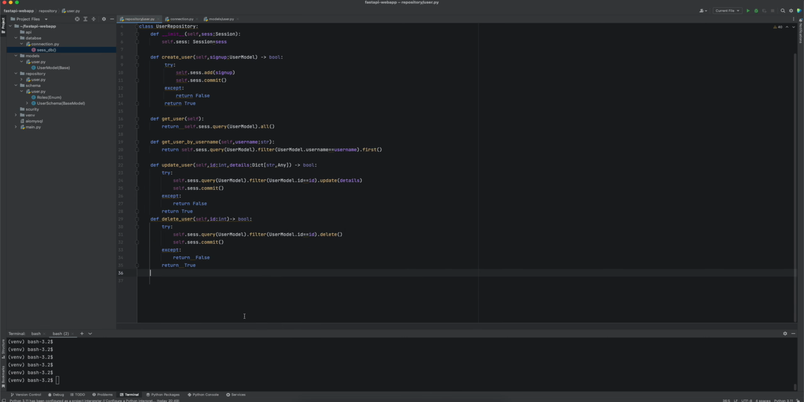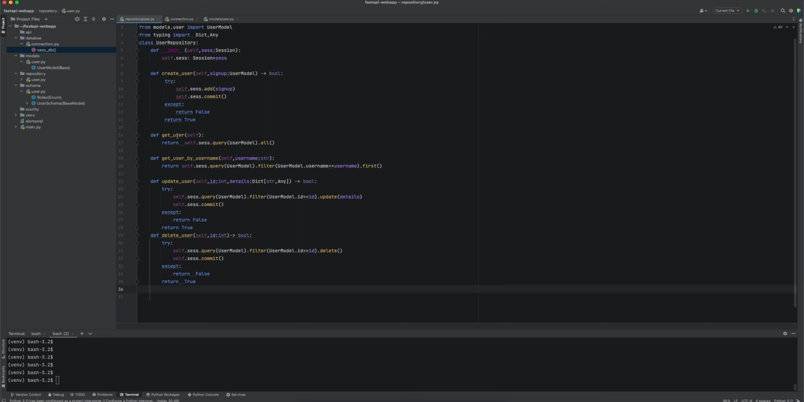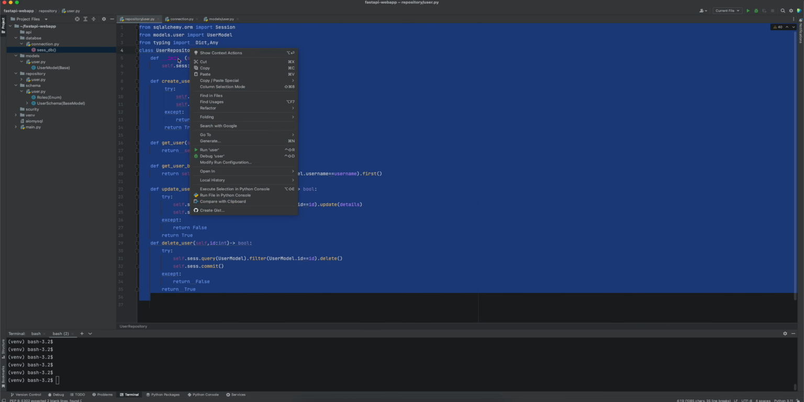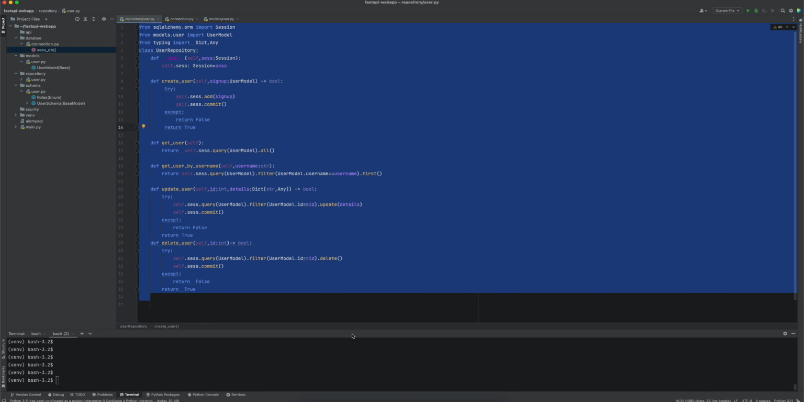Okay, great. What we actually have is create, get user by username, update, delete. I think we have everything, and yeah, it's actually enough for this time. Okay, let me do something else.